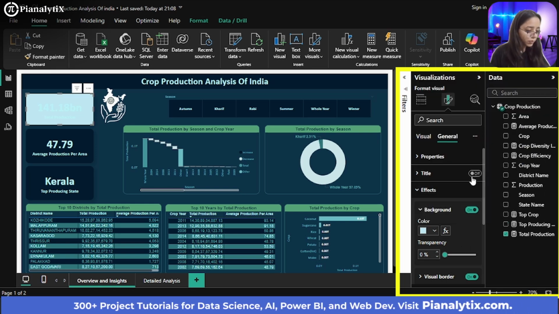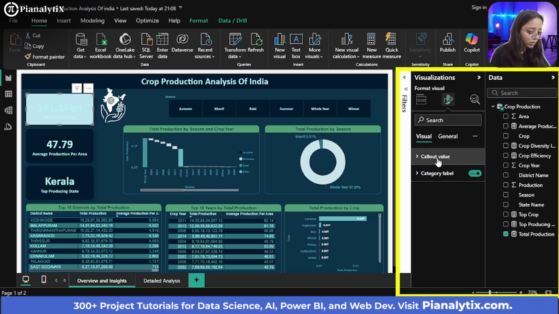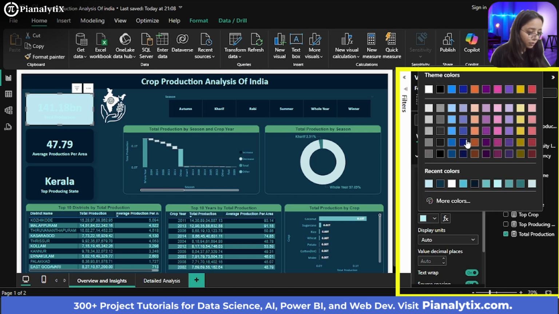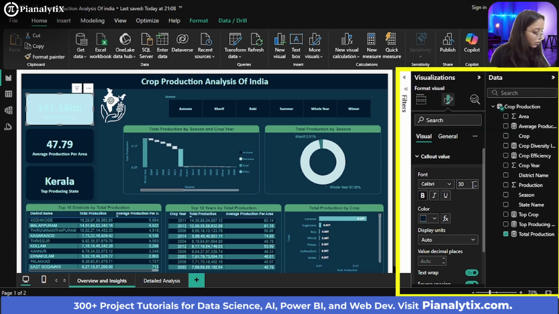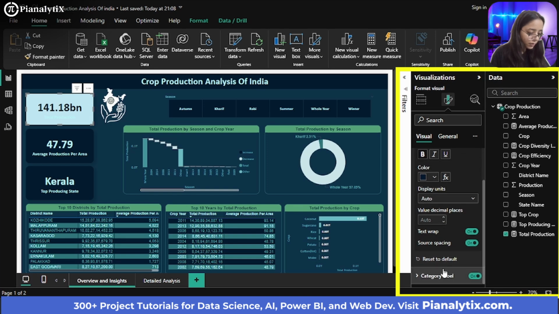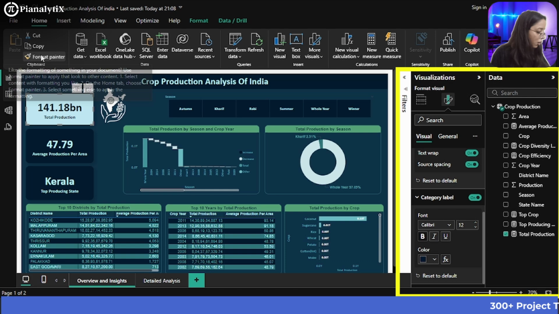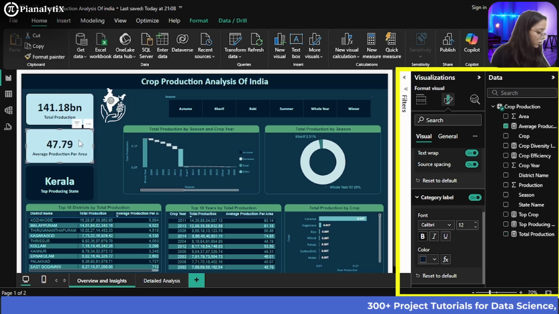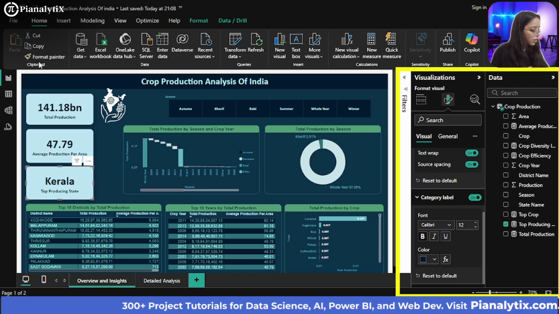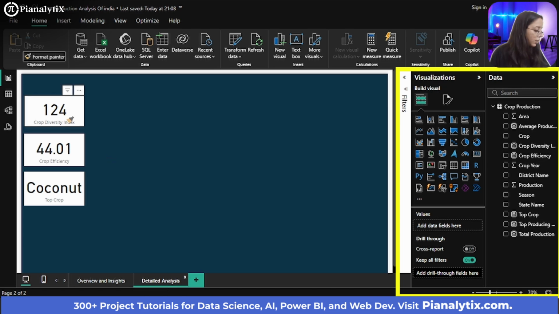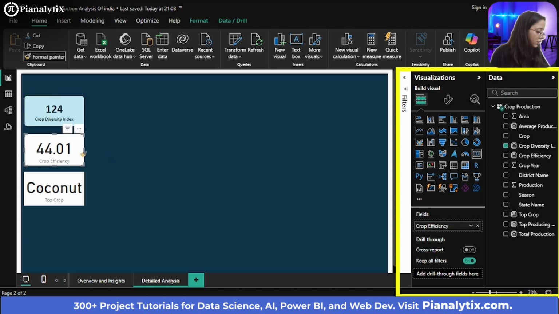Let me make some changes. I will go to the visual section and choose my callout value color as something dark, and similarly I will choose a category label in the same color. Now I will format paint this for all, and for this as well. Then I will click on format paint, go to the detailed analysis section, and do the same for these, similarly for this, and similarly for this.